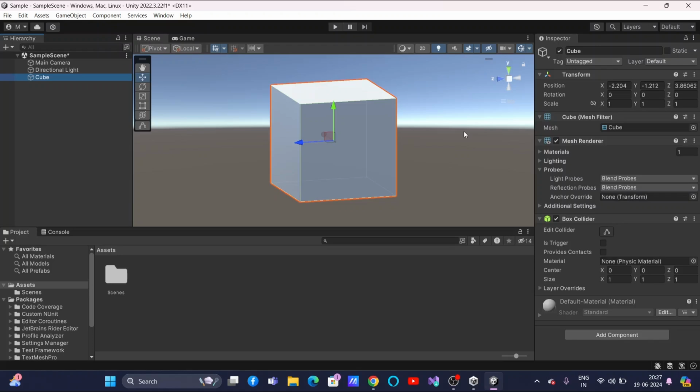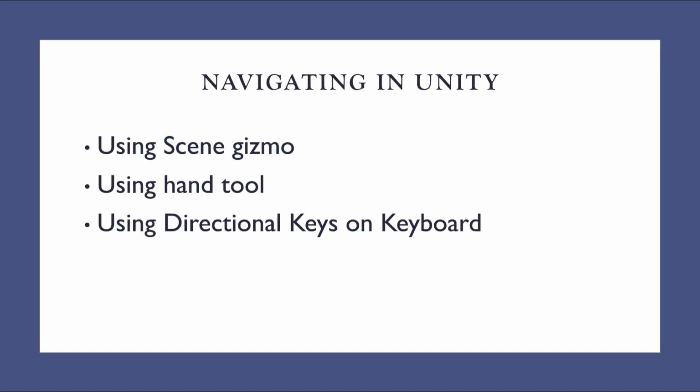So this is how you can navigate in the scene window in Unity. I hope you all were able to do this using the scene gizmo, using the hand tool and using directional keys on your keyboard.